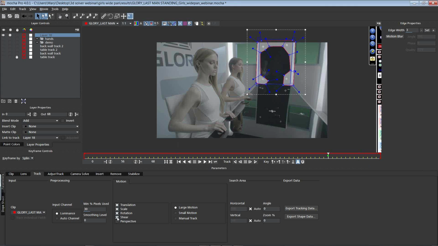So we're going to track translation, scale, rotation, shear, and perspective. We're not going to adjust our minimum percent of pixels used, even though that's our accuracy. We're going to take our grid and surface tool, and we're going to align it to this edge, and then we're going to sort of track backwards and forwards from here. So I'm going to start tracking backwards.